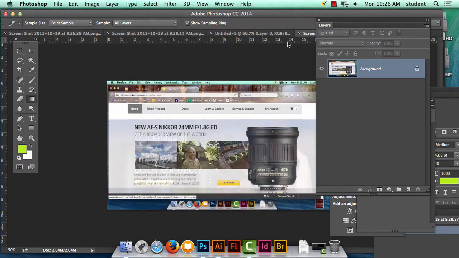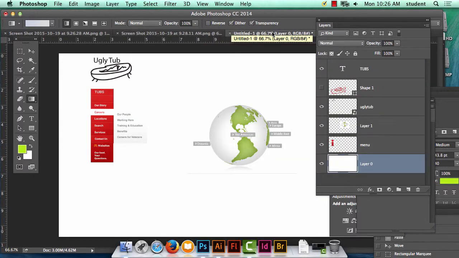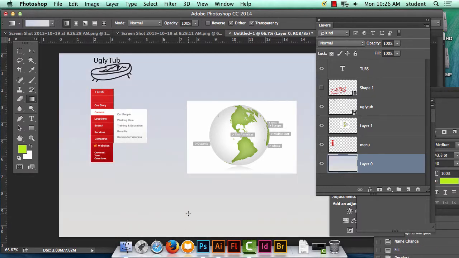I can hit OK. I can go back to my original layout. Here's the layout that I was working on, right? So I opened up one, I stole the colors from it, and I go back to my original one. Notice how I have my layer 0 selected right here. See it? And I can draw a line, and it'll make my gradient go. Isn't that a beautiful background?